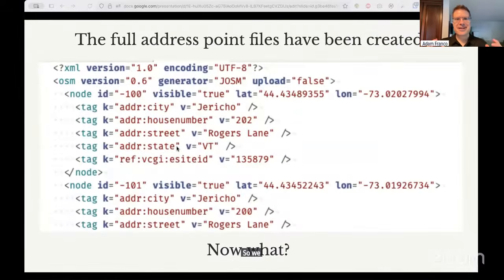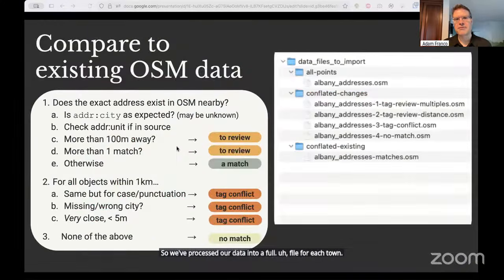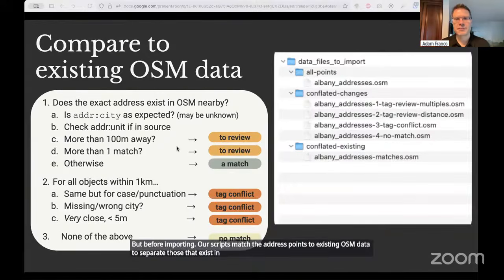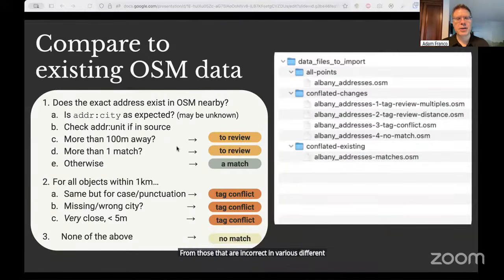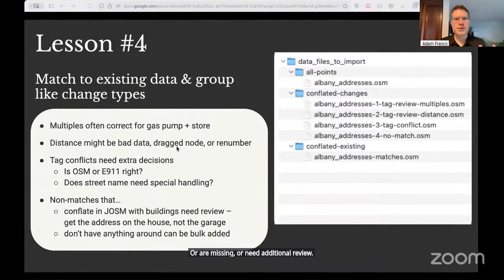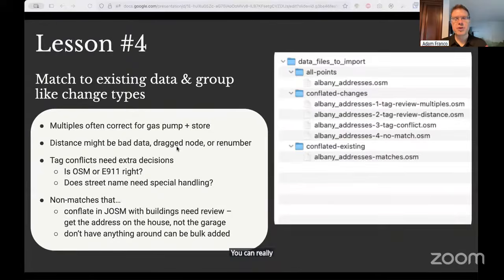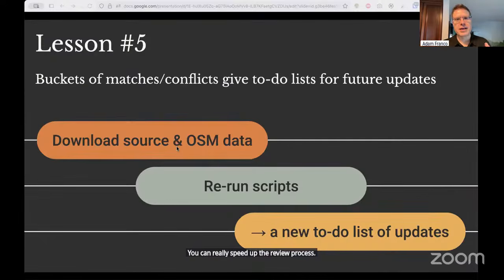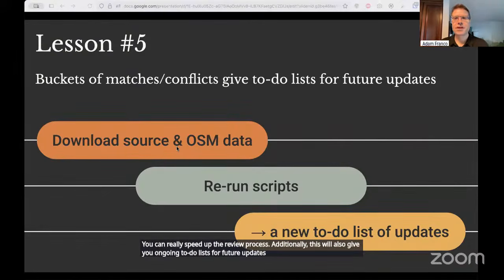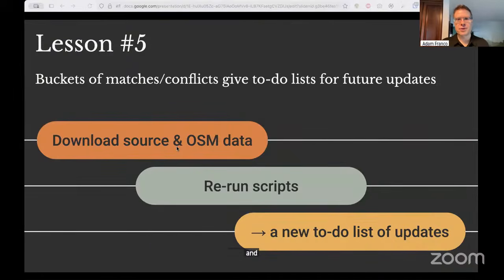So we've processed our data into a full file for each town. But before importing, our scripts match the address points to existing OSM data to separate those that exist in correct form from those that are incorrect in various different ways, or are missing, or need additional review. By grouping your import data into batches of like changes, you can really speed up the review process. Additionally, this will also give you ongoing to-do lists for future updates as you refresh from both OSM and your dataset source over time.